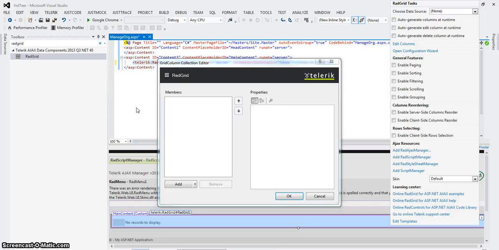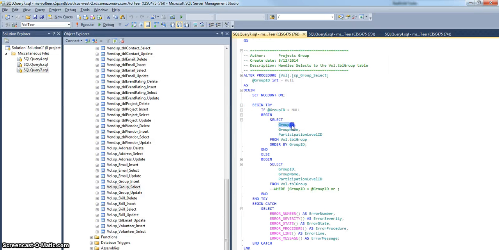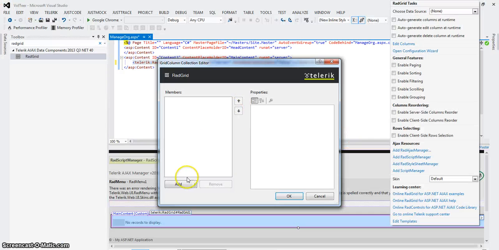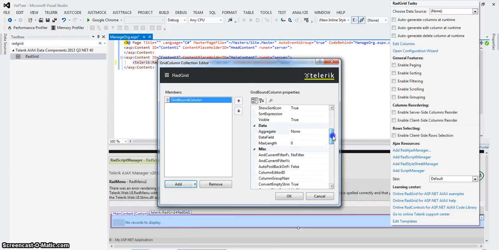There is sort of a bad news thing with this, is that when you're in it, it is modal, so it doesn't let you bounce out of it. So I know that the column names didn't change from the stored procedure column names, so I'm just going to steal them from here. The first one, group ID, I want as a bound column. I'm not going to do anything with it. I'm not going to edit it. I'm probably going to hide it eventually, but right now I just want it as a bound column. I'll throw the data field in as the data field ID, and the header text, I'm going to call it group ID.